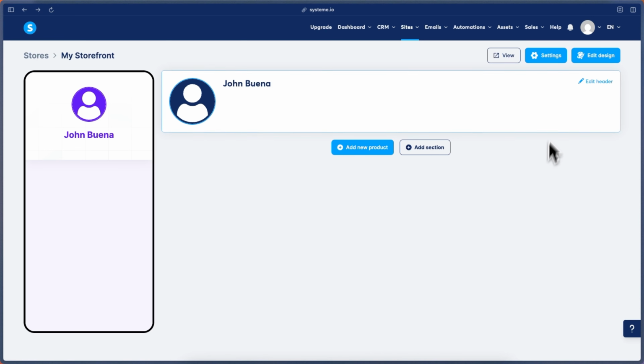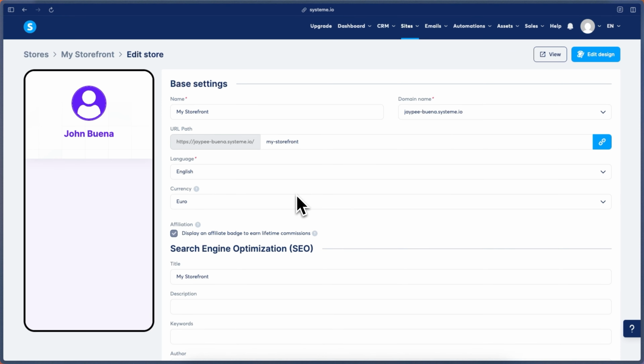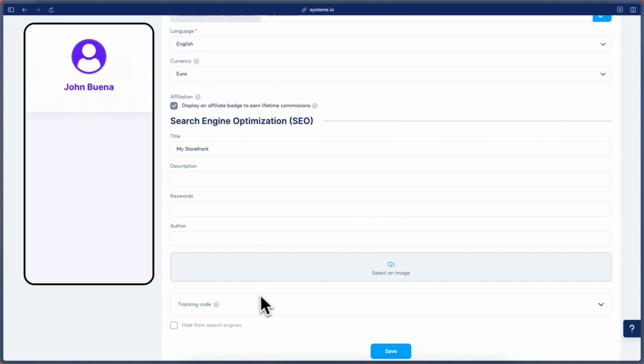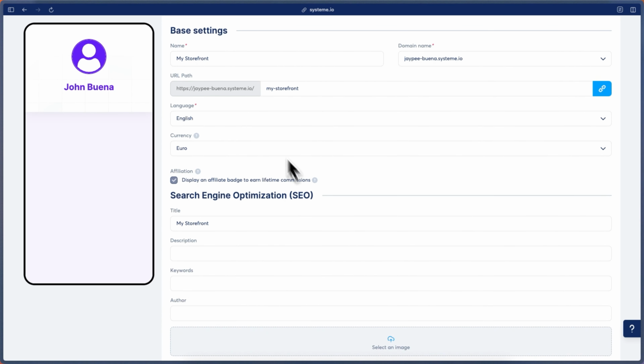There's also a spot in here, the settings button, to add some basic SEO. Right over here. So you can add a page title, a description, keywords, and even the author. You can add an image, and if you want to use Google Insights, you can add a tracking code from here as well, or you can hide it from search engines entirely. From this settings page, you can also change all of the initial settings that we set up earlier.